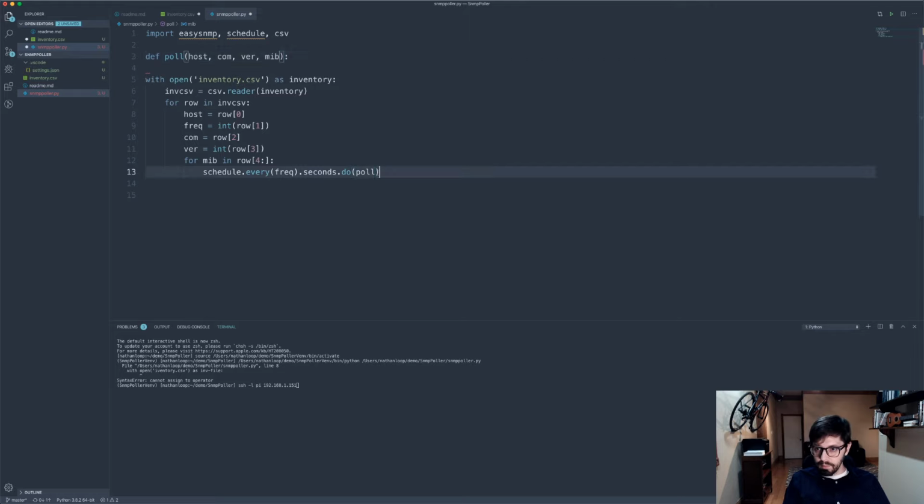So let's do the same thing here. Actually, let's just copy and paste that. Okay, so schedule every that many seconds, run the poll using your host name, your community, your version, and your MIB. And it'll do this for every MIB that it sees. So it'll iterate across that list, and then when it's done, it'll iterate down all your lines in your CSV. So you have some kind of logic flow here to go over that file.